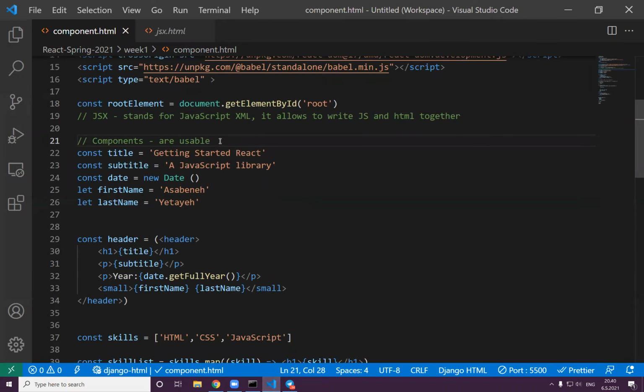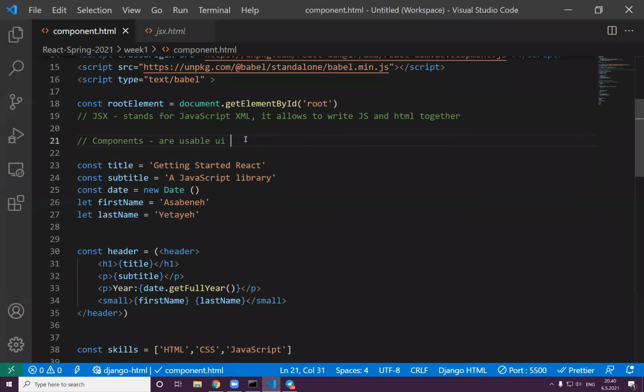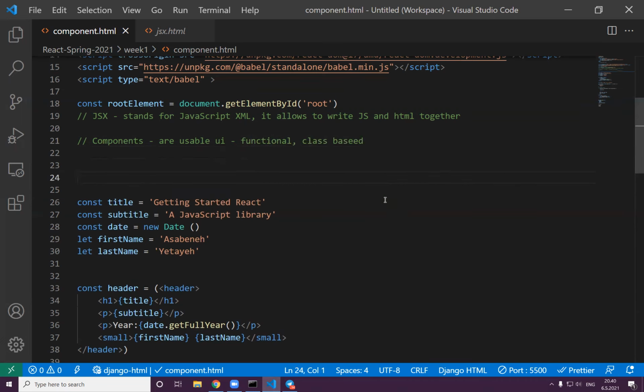Components are reusable user interface, or UI. So now, how do we make them? They could be functional or class-based. Today we will cover functional components. If we are talking about functional components, they are made from functions. Okay, who can tell me how to make a function? This is how we make a function: function followed by the name of the function.